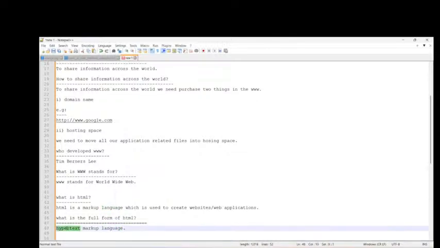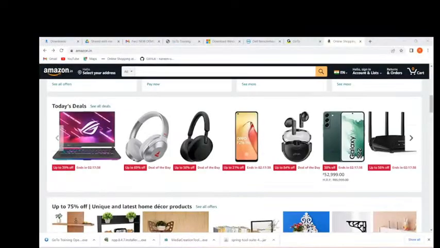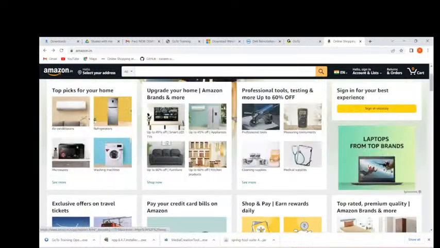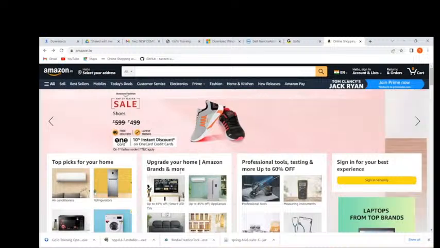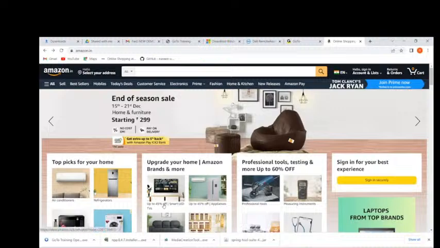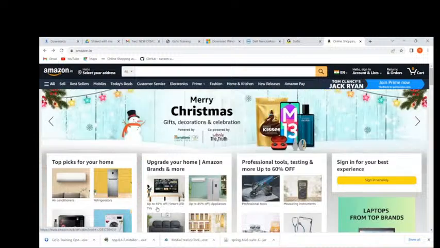Then after, what about this hypertext? Hypertext means structured data or structured text. And not only that, we can provide hyperlinks to our data. For example, this Amazon. See it, everybody? You are seeing some text here, or not? Upgrade your home, Amazon brands and home, and more. Up to 45% off smart LED TVs, all those things.